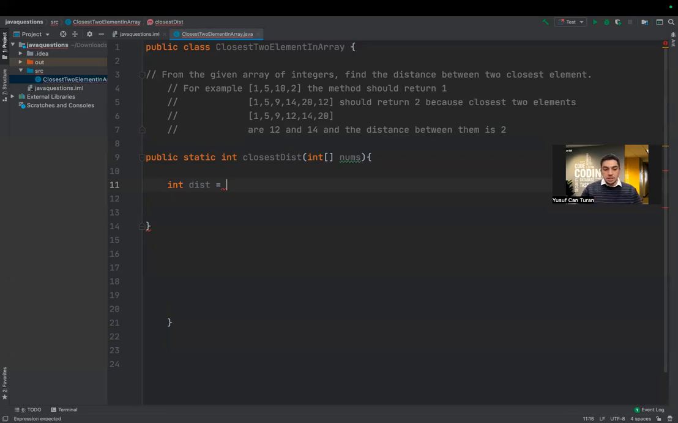We can find that maximum value from the wrapper class of integer as a static variable. So I can say Integer dot MAX_VALUE. This is the maximum value we can give in the integer. So the distance in the array cannot be bigger than this. So then this is a good starting point.